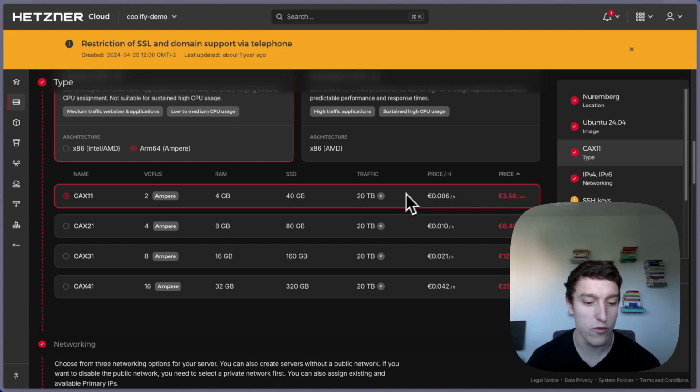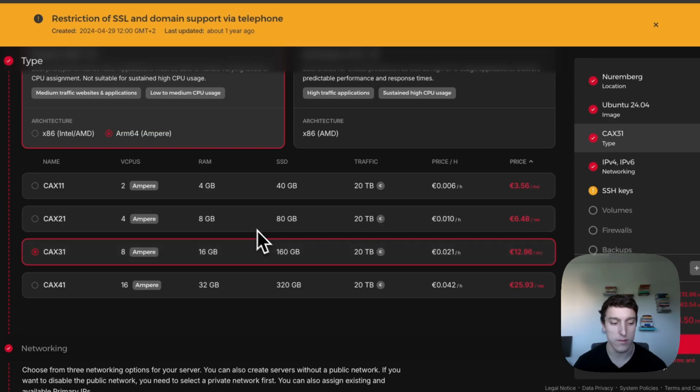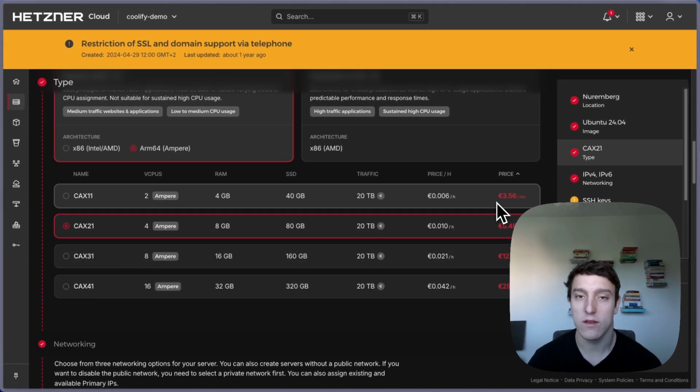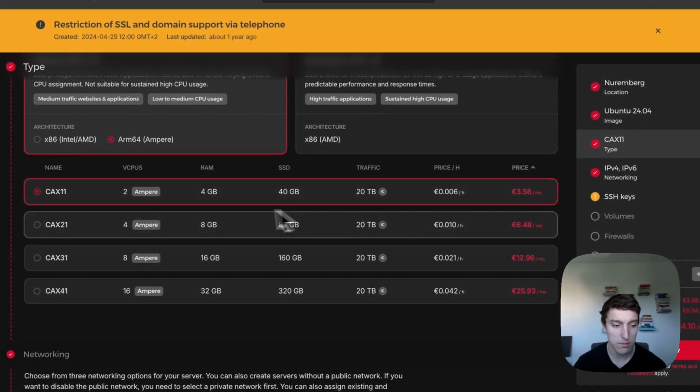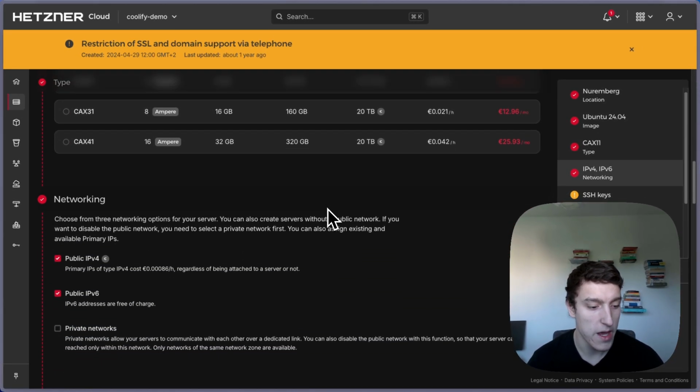If you want to really go to production with this, I recommend going for something like 8 gigabytes or maybe even 16, because it's still just 6 or 12. Then you can definitely use that power that the server provides. But for this demo, it's fine to go with the smallest one.